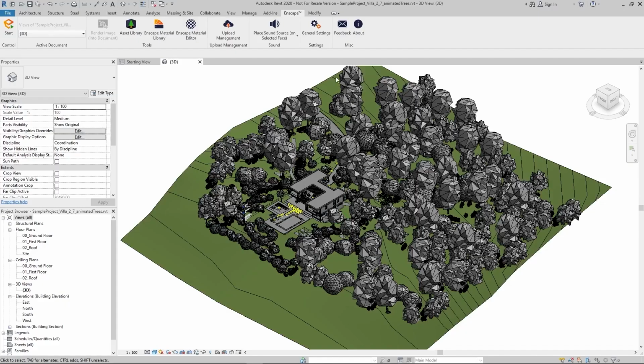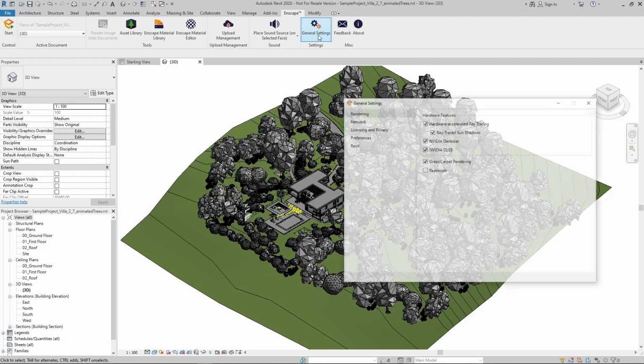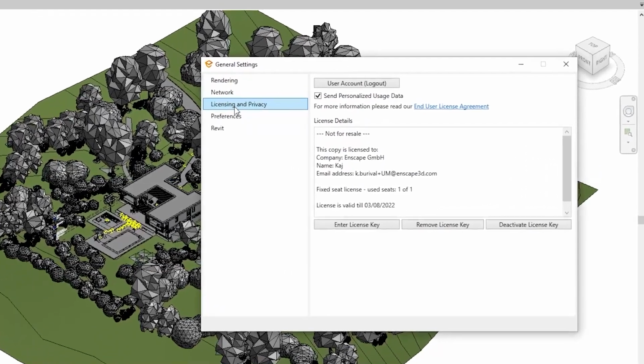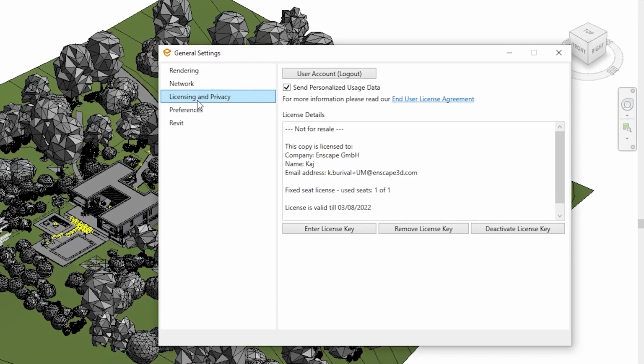You can always review it in your general settings, found in the Design Application interface under General Settings, Licensing and Privacy. Additionally, make sure to be logged into a user account by clicking this button up here in case it says Login.